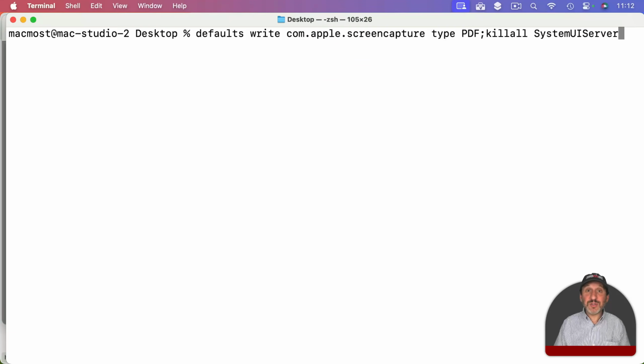If you find you use this almost all the time, then you can go into Terminal and use the defaults command to write to this set of preferences the type PDF. That will make your screenshots default to PDF. Use this whole command here, and now you can go right to Preview where it's already PDF, save it, mark it up, and you'll be able to go back in and edit those markups later on.